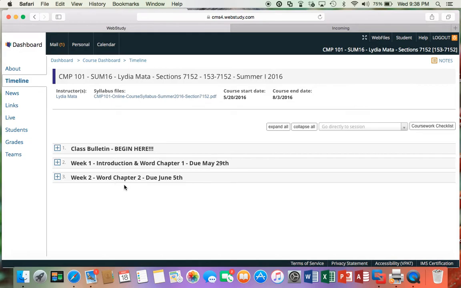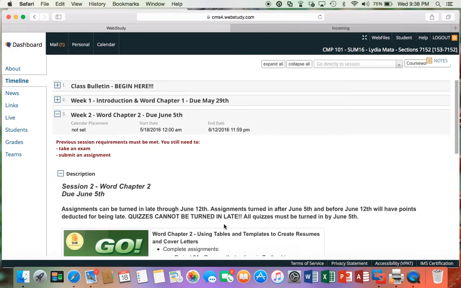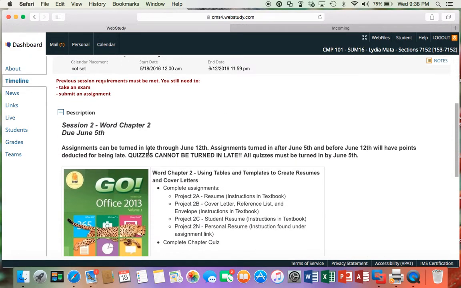Let's look at week 2, although it's exactly like week 1 with the exception of having the introduction information. So when I click on week 2, note that week 2 is due June 5th. You'll see that there's some information on deadlines here as well. So assignments can be turned in late through the 12th. Anything turned in after the 5th and before the 12th will have points deducted, and then quizzes cannot be turned in late. They need to be turned in by June 5th.